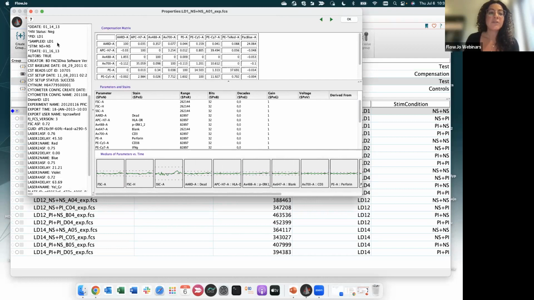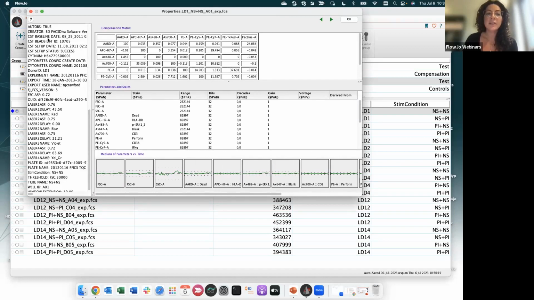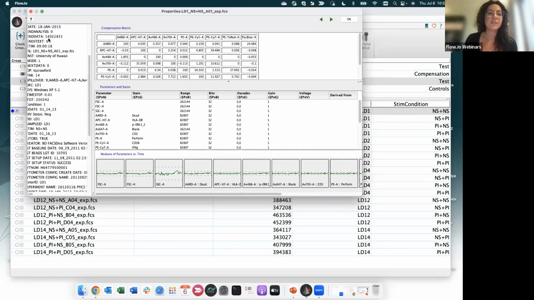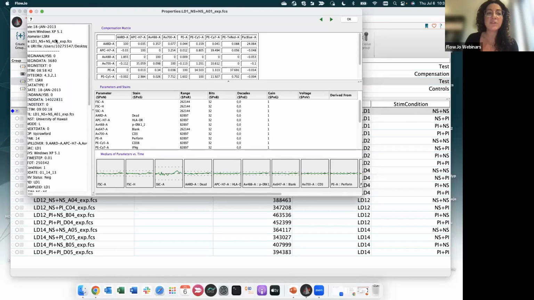But now, whenever you open it up, you see that here there is all the specific information related to that file, like the lasers, the filters, and so on. But on top, you will find useful information such as the date of the acquisition, the operative system, the cytometer, the file name, and the file path. You will also find the values for the compensation, and you will find parameter names and parameter stains.